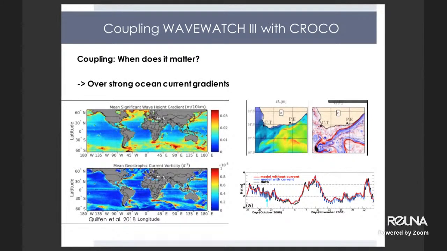On the right, it's another illustration of this current wave interaction in the Agulhas region, with the vorticity on the right and the HS on the left, and you can see that here again the patterns are really, really correlated. And finally, I've put back here the time series offshore Brittany, showing that accounting for tidal currents can really improve the HS model solution too.